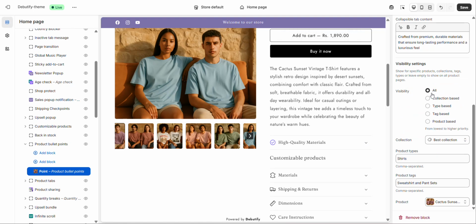Visibility settings. The visibility settings control where a specific product bullet points will appear across your product pages. You can choose to display the block everywhere or only when certain conditions are met. All page. Shows the block on all product pages. Collection-based. Shows the block only on products that belong to the collections you select.